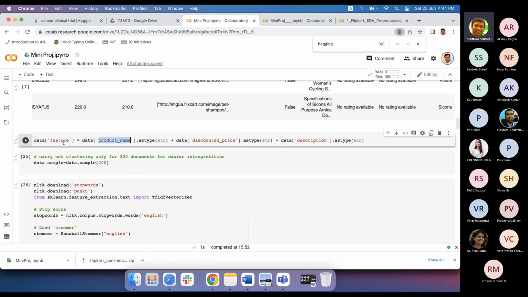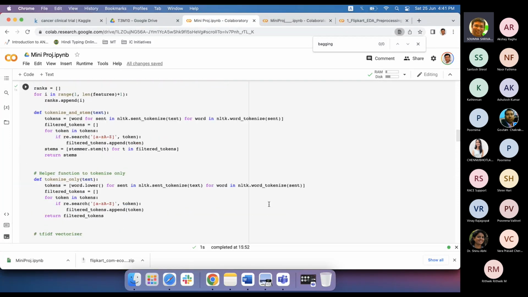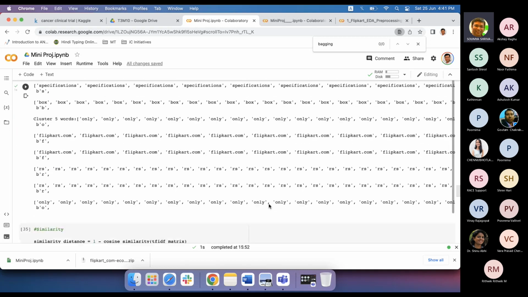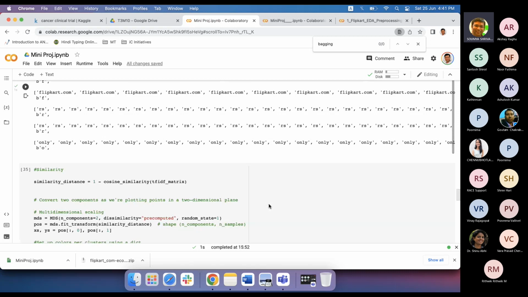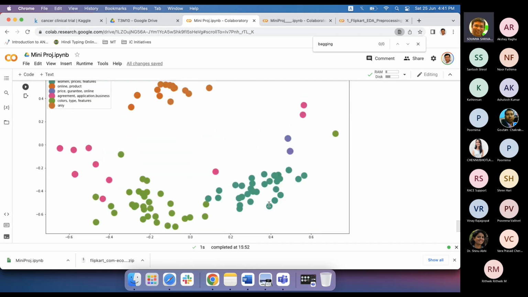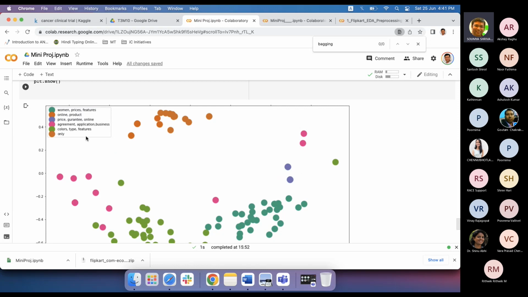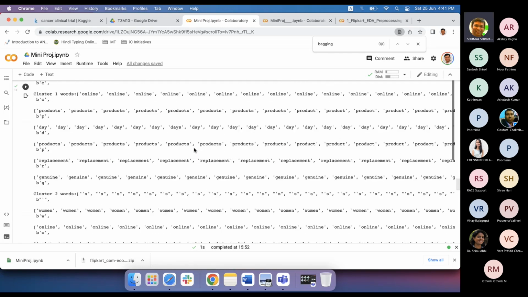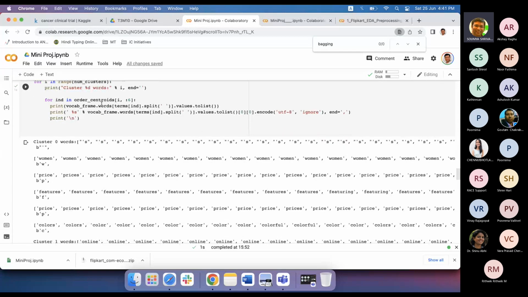what should be the features? We have taken the product name, discounted price and description, and tried to cluster based on that. So there are two questions to be precise. One is how do we name the clusters? I tried to name them like this, and it is coming from these descriptions.